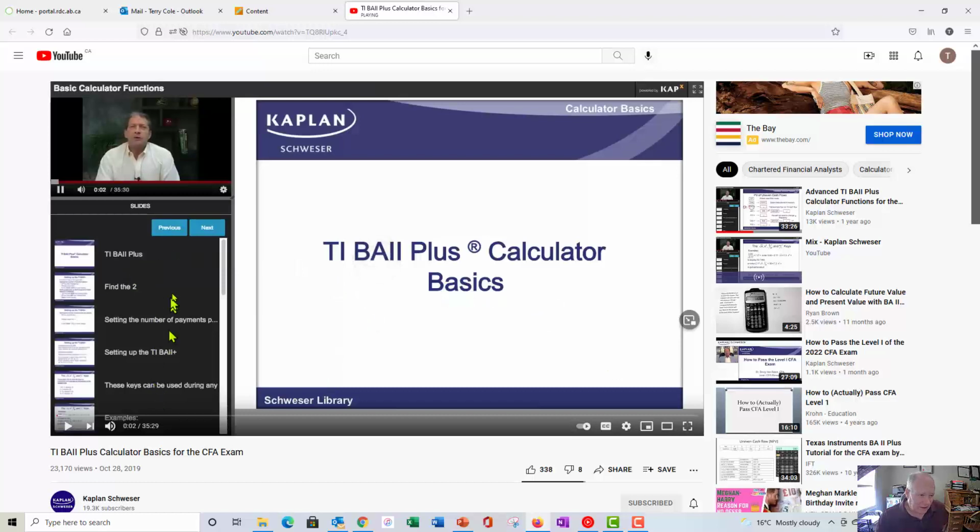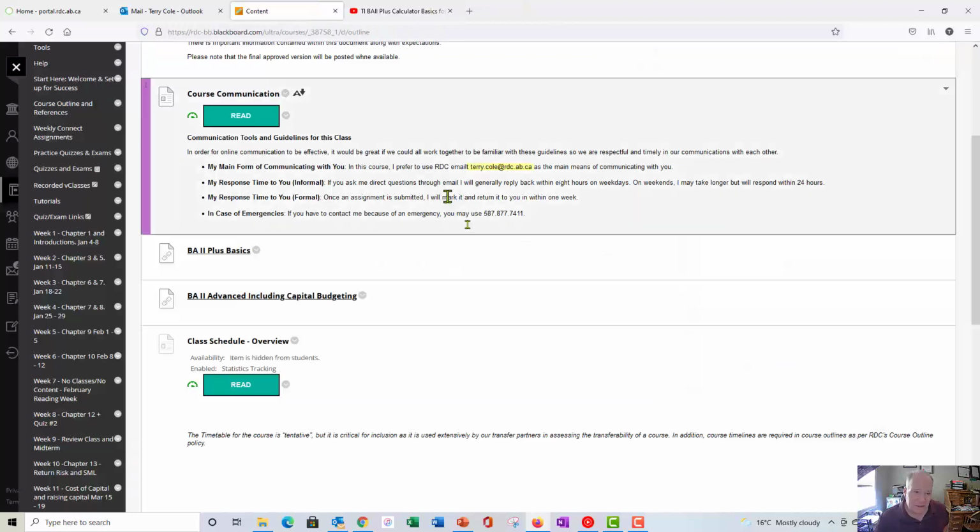Anyway, it's laid out here by sections too, but I would encourage you to look at all of them. I think you'll pick up some useful tips on the BA2 Plus, and if you're brand new to it, certainly you want to get very comfortable with it as you progress through the course.